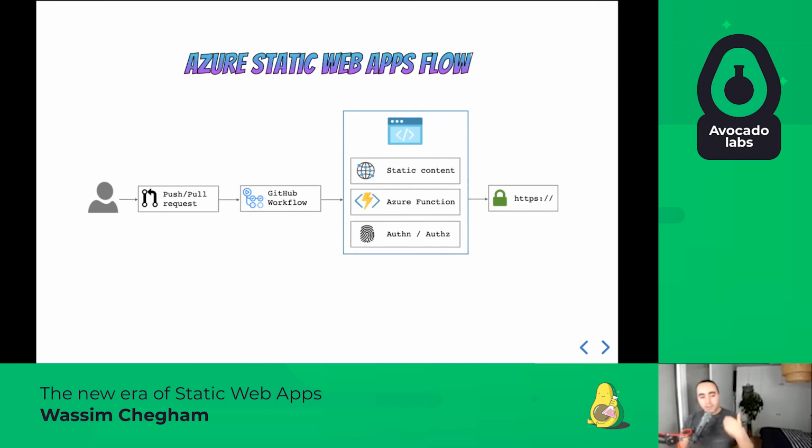And every time you make changes, like create a pull request on your repo, or just push to a branch, the GitHub Action triggers a build. So we're going to build your static web app, your SPA, and of course we are going to build your API if there is any. This is optional. Then everything is deployed on Azure Static Web Apps and hosted on a provided domain. And of course, you also get authorization and auth if you want to.